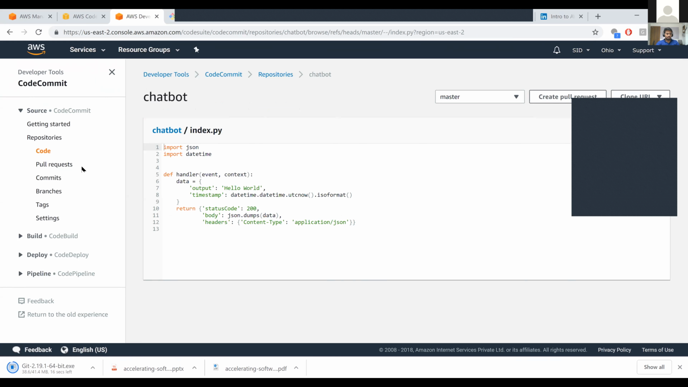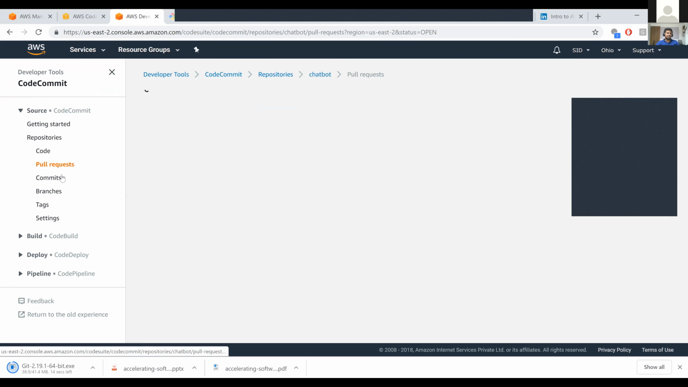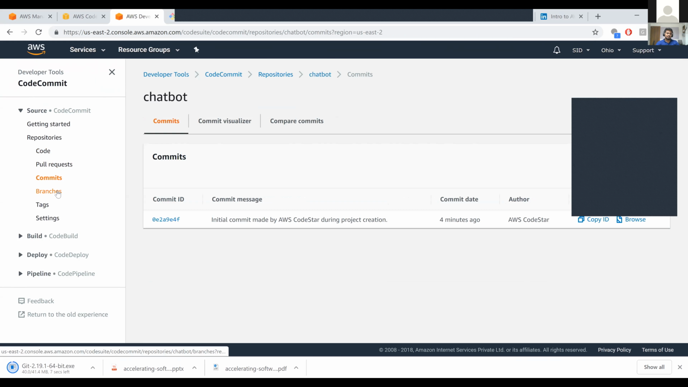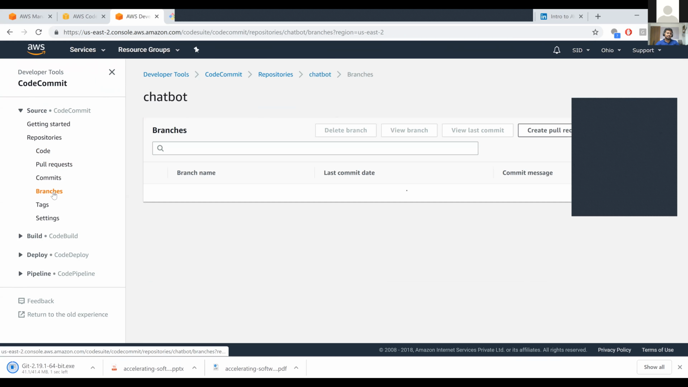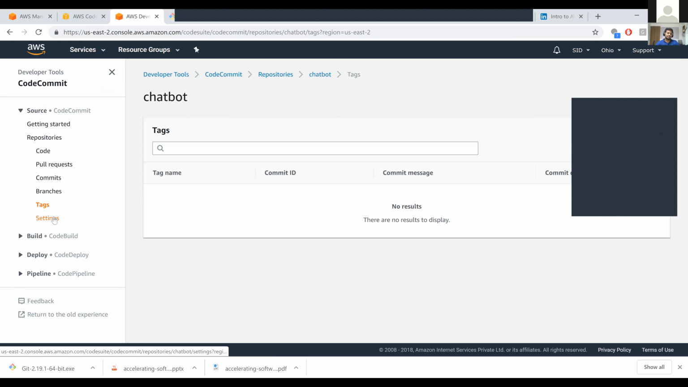Here you can make pull requests and commit things, and in the branches it's simply versioning. You can also add tags so that you can easily understand or access your code directly instead of searching for it from the beginning.